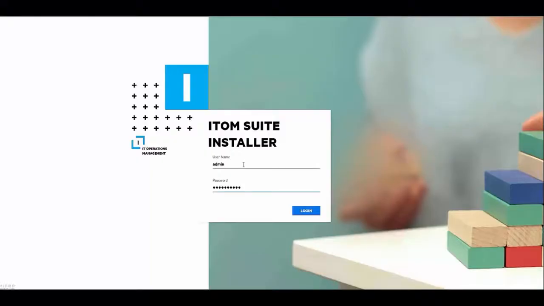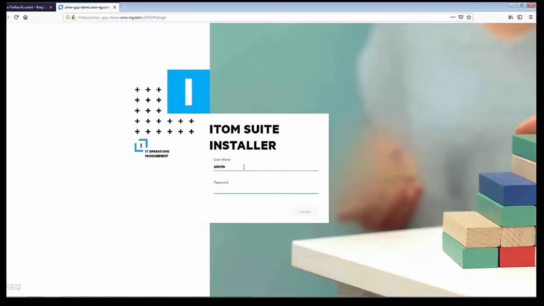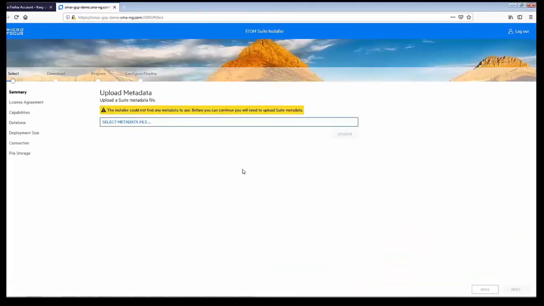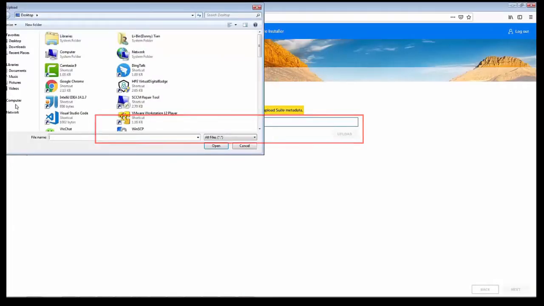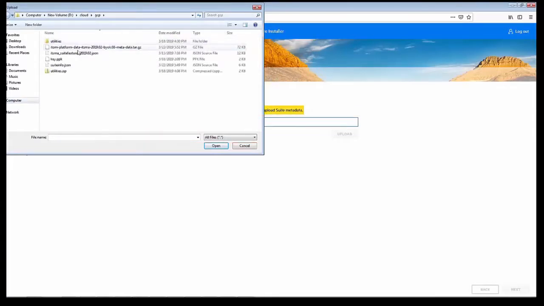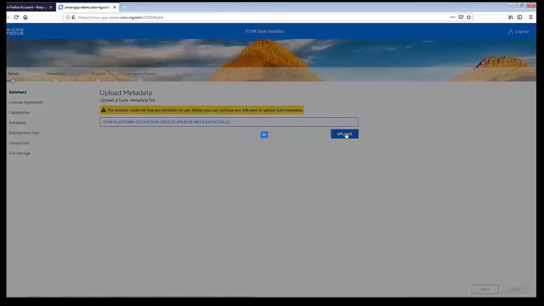CDF provides a graphical user interface named Installation Portal for the suite administrator to deploy the suite. Enter the URL of the installation portal and log in with the suite admin credentials. Select the suite metadata package on your local drive and click Upload.